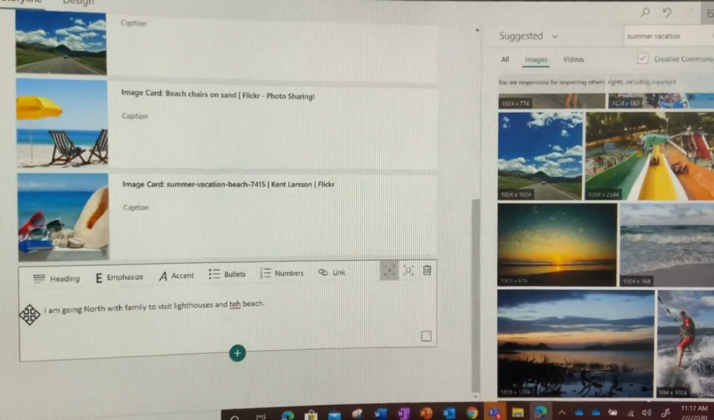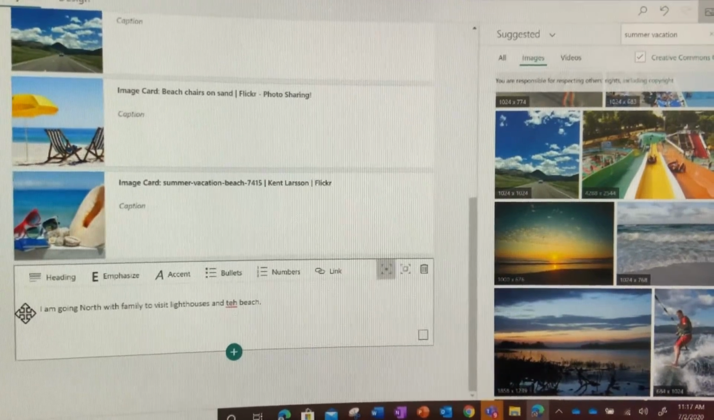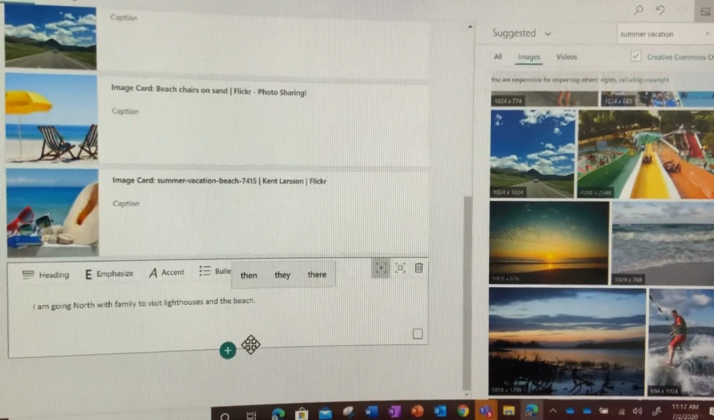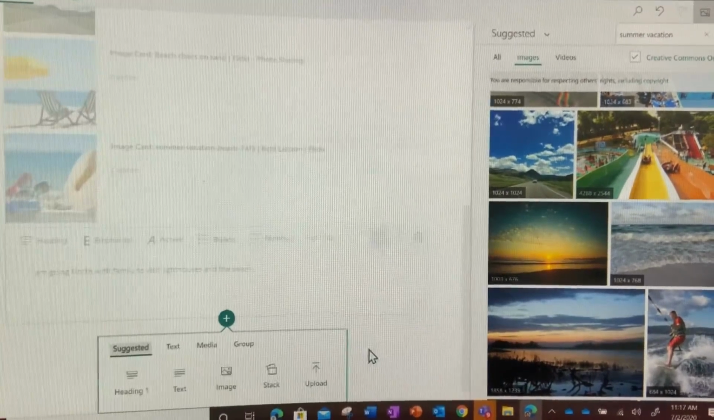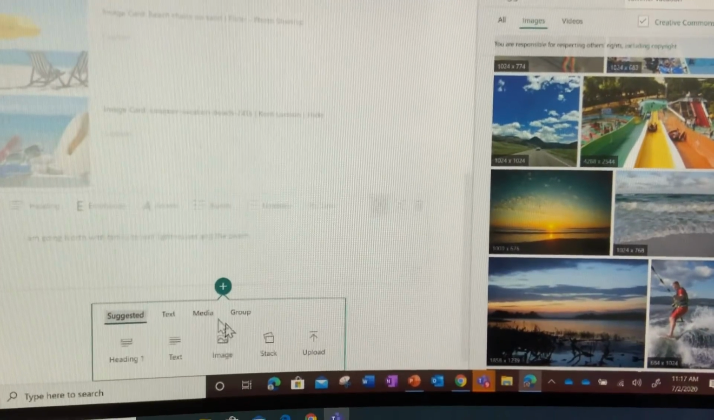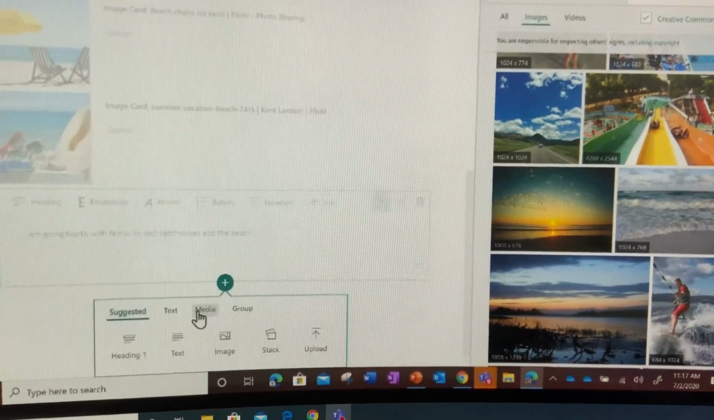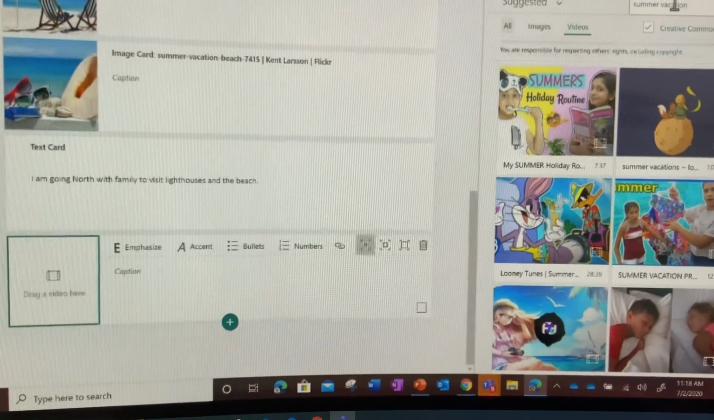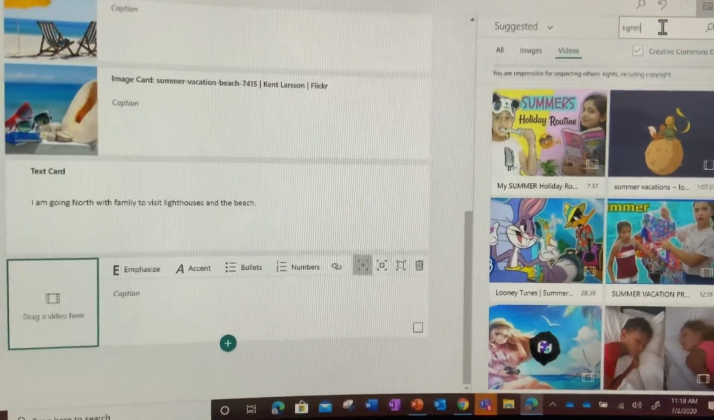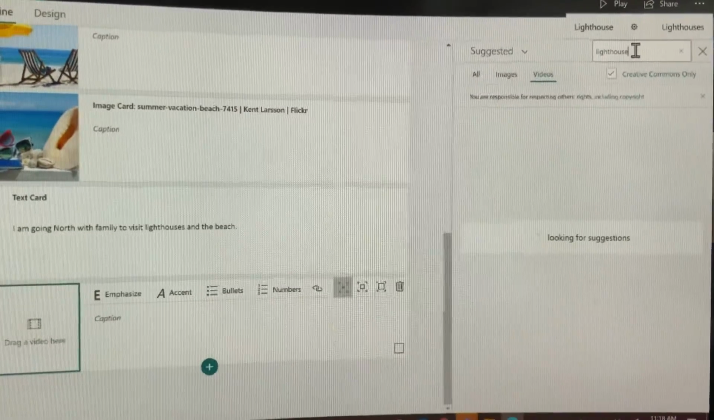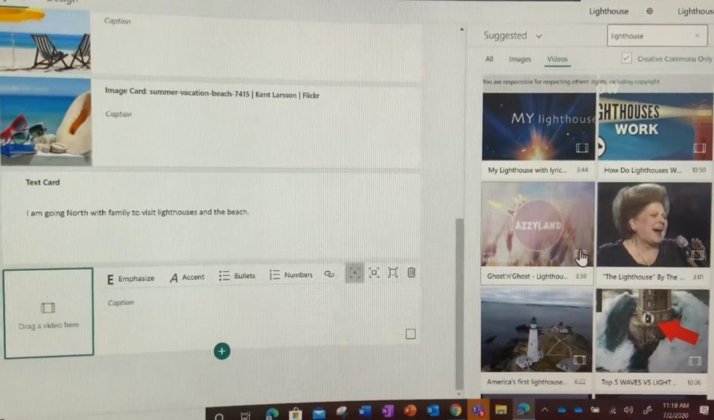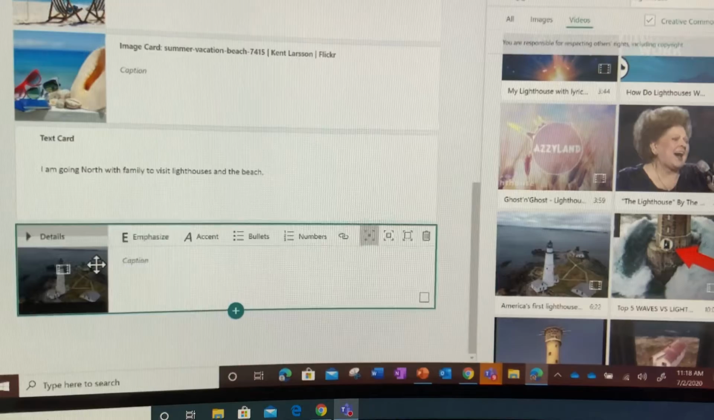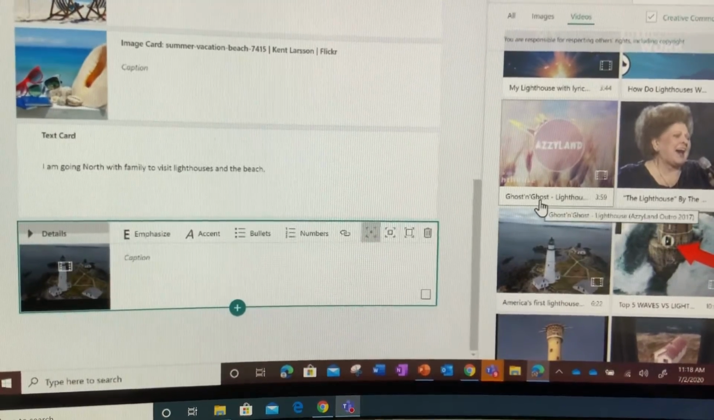All right, and then my last card is an image. It said lighthouses. So now I'm going to click that plus again, and this time, instead of choosing an image, I'm going to click the group that says media, and I'm going to click video because I want to do a video. Now I don't know if I'll find a lighthouse video, but it's okay. Oh, there's a video, America's First Lighthouse. Perfect. I'll go visit that. So I'm going to drag that over there. And now my presentation is finished.